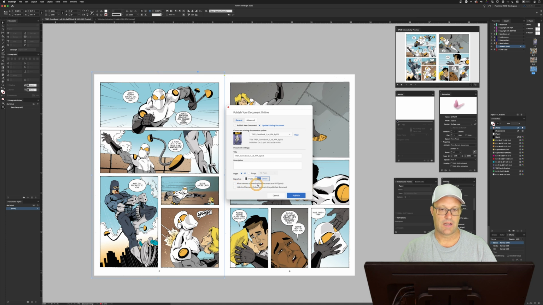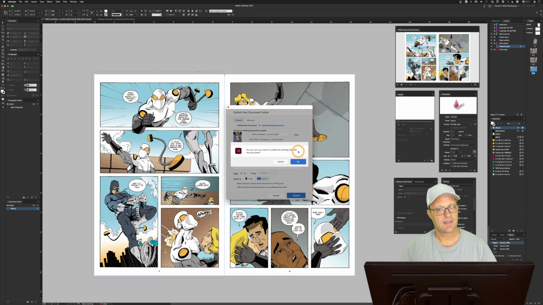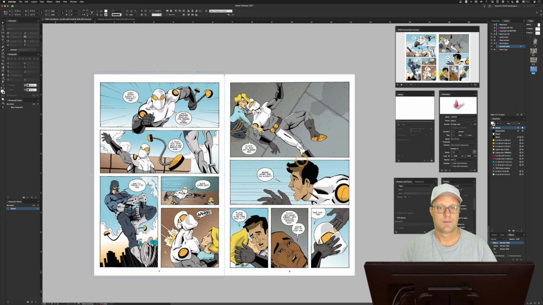Now, you can also allow viewers to download the document as a PDF, if you want them to be able to keep the file, or you can hide the share and embed options in the published document. I'm going to publish this as is here. And it's saying, are you sure you want to update the existing link? Yes, we do. So let's let that upload here.